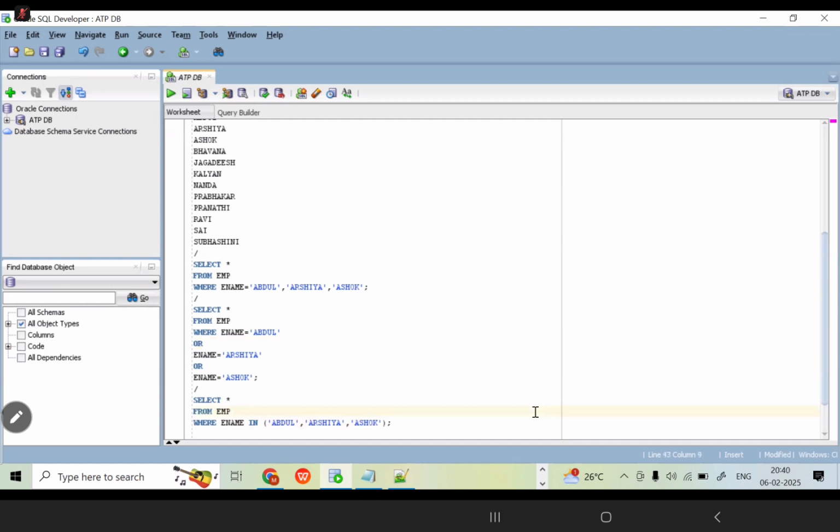What is our current requirement? In the employee table, the employees whose name starts with A. Do you need to know the full employee name, or only the first character of the employee name? Only the first character. How can we write the query? Using LIKE 'A%'. If you know the employee names, then you can write the query like this only.